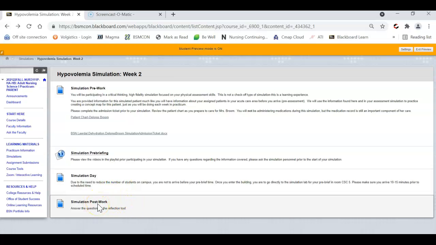and then for your post-work for this particular simulation, you will be collaborating together for that concept map. So let's talk a little bit about what that will look like.